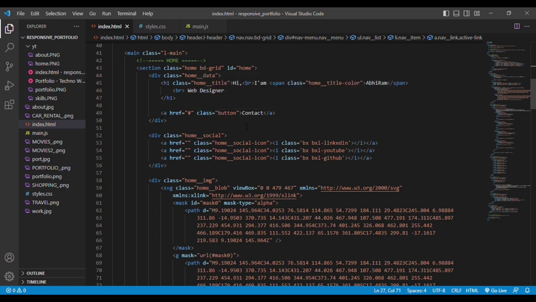Then another div is the social media icons we want to showcase. So here we have LinkedIn, YouTube and GitHub.